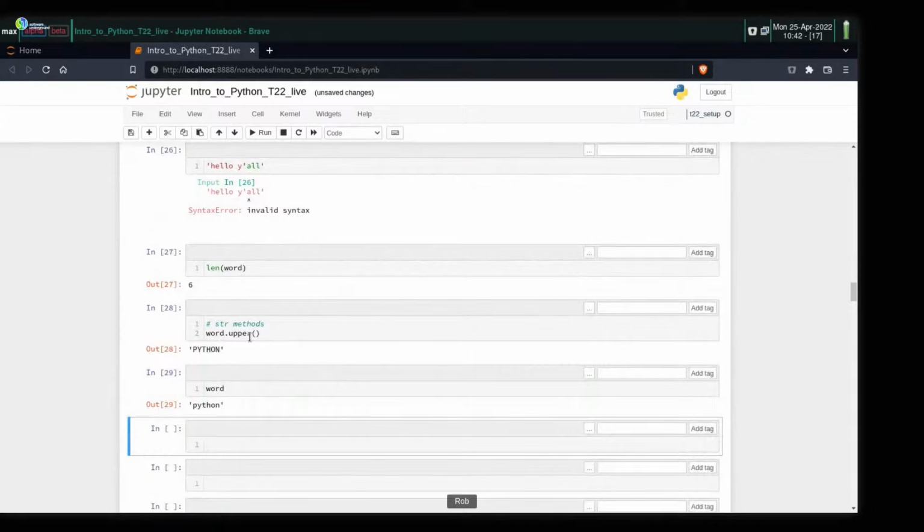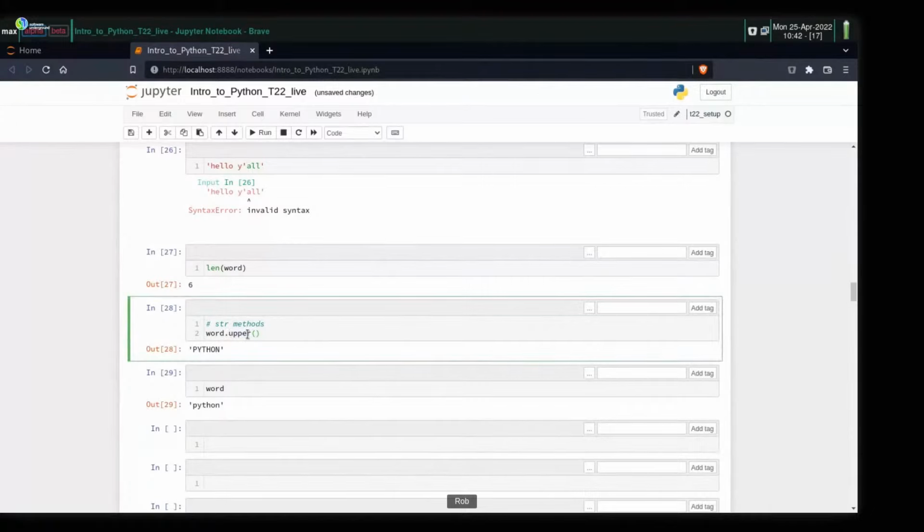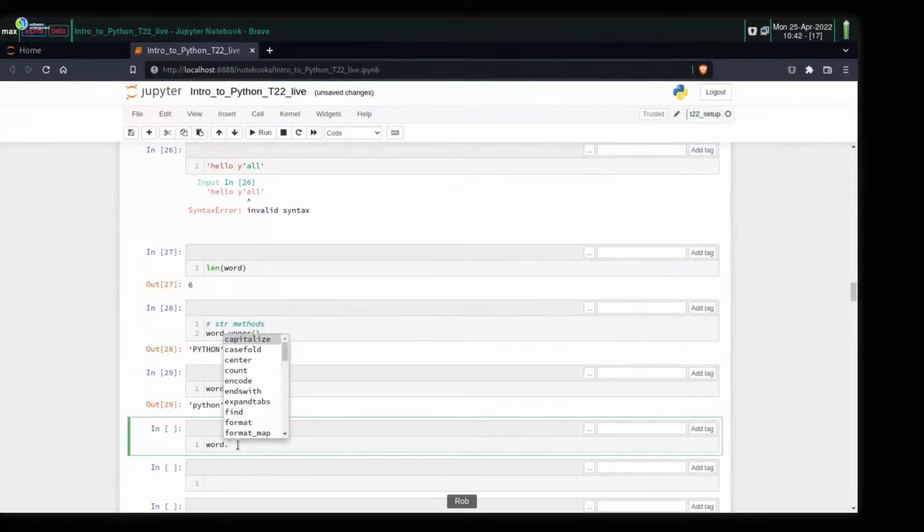That's really important because in Python, strings are what's called immutable. You cannot change a string in place. You can overwrite it, you can replace it. But any method that you have, or any function that you have on a string, will return a copy to you.